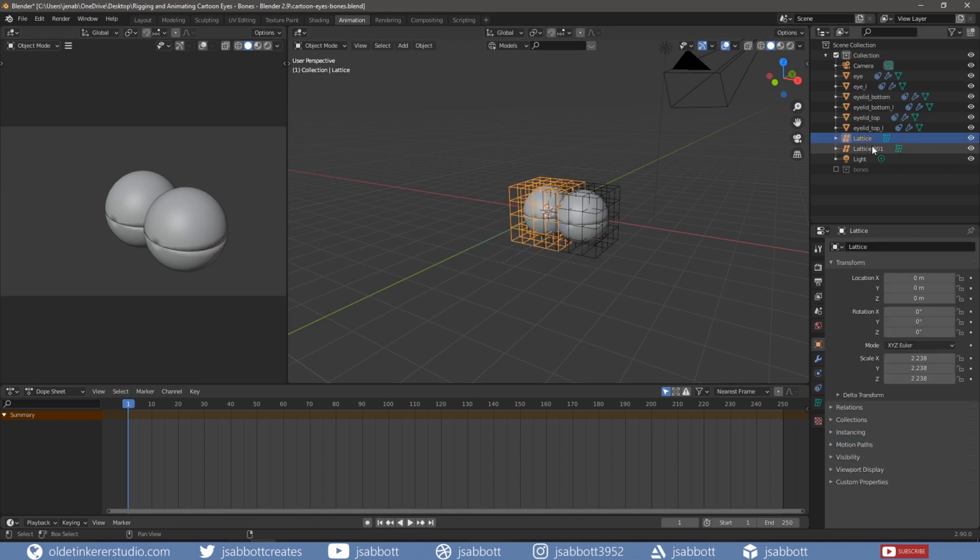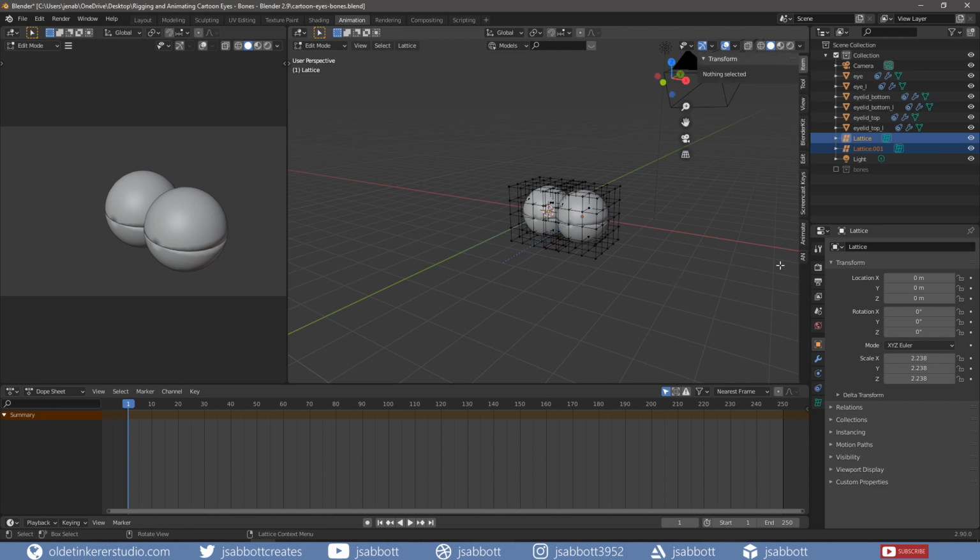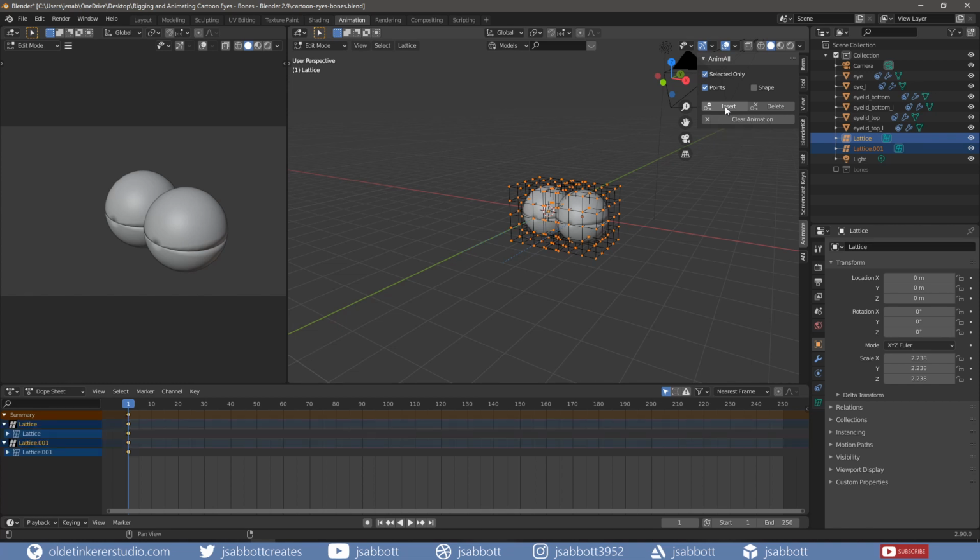Select both lattices and tab into edit mode. Open the Properties Inspector with N and open up the Animate tab. Select both lattices and select Points since this is what we will be animating. Now select Insert under the Animate tab to add keyframes. Move ahead to frame 30.